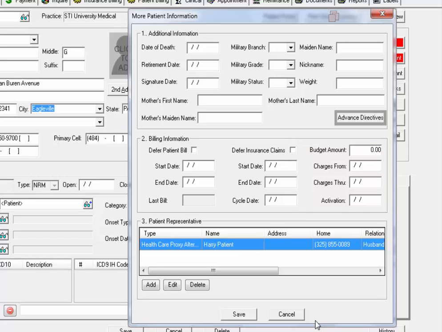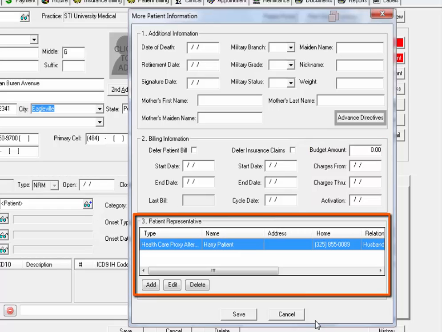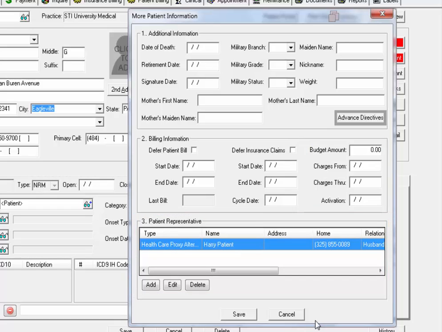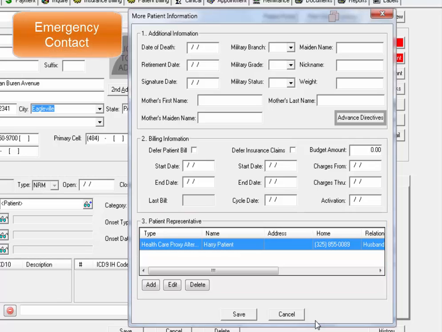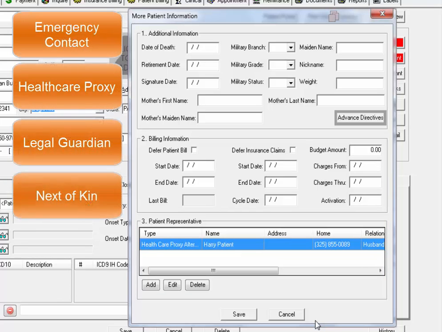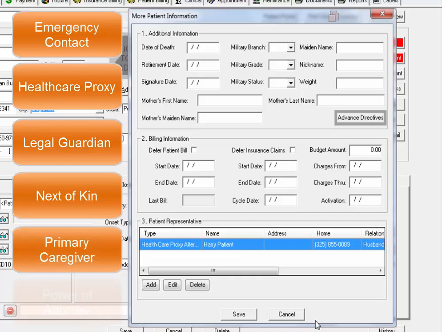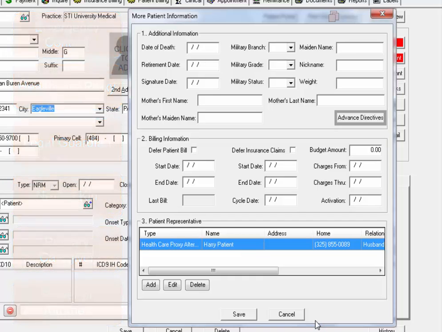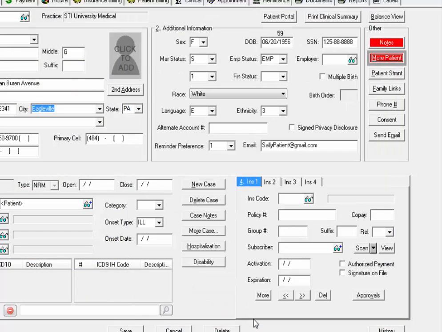The last part of this section is the patient representative area. Here you can set up a representative on the patient's behalf, such as an emergency contact, healthcare proxy, legal guardian, next of kin, primary caregiver, or power of attorney. Once you have finished entering information in this section, press Save below. Notice that the button will be highlighted in red whenever more information is configured for the patient.